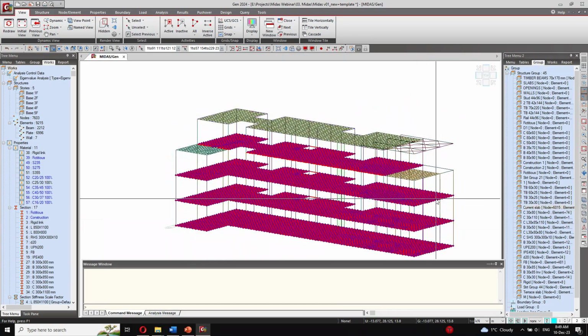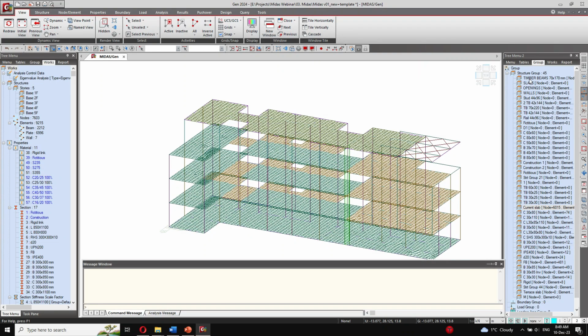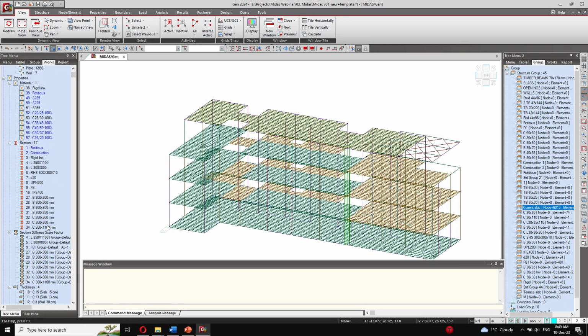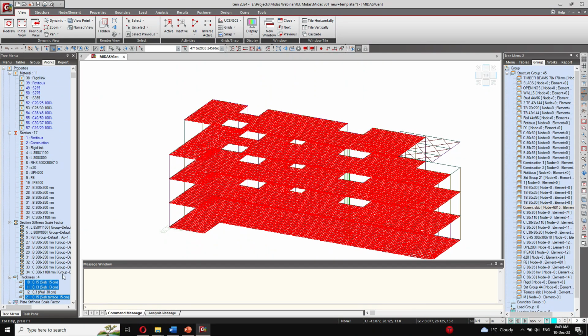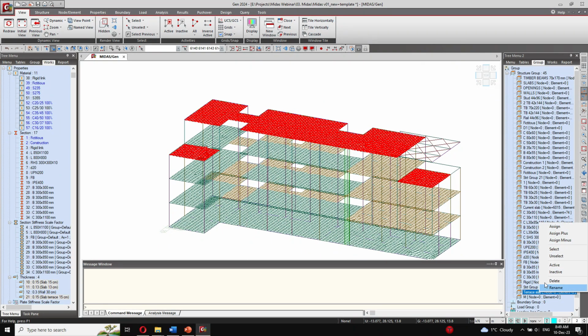Okay, so this will be okay. Now you can select the elements from here, very easy. I will use those groups in order to assign the loads faster. Now we select all the slab.